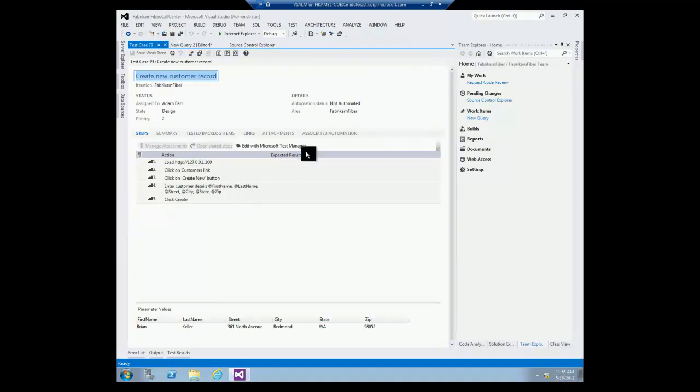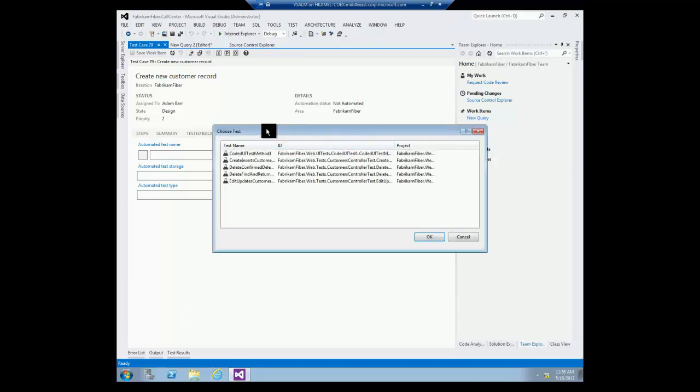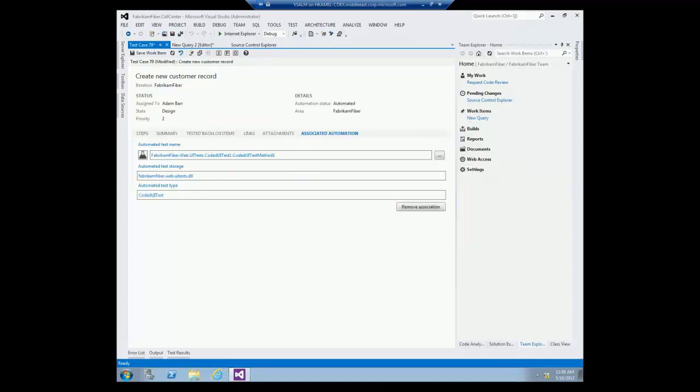Double click it and navigate to associated automation. In the associated automation, click on the ellipsis button and then choose test. From the choose test window, let's choose the coded UI test we have, which is coded UI test method, and click OK. This will associate the coded UI test with our test case. Let's save the work item. Now we have the test case automation taken care of.